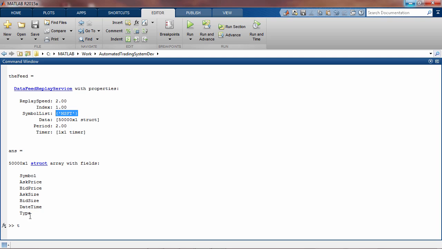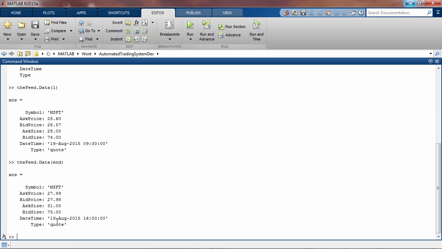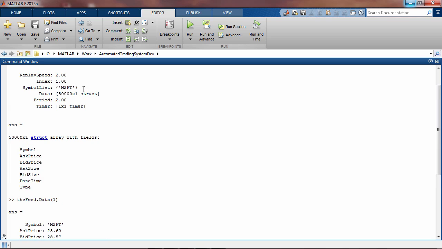It's a structure with all these fields. And if I go to the feed data of 1, you'll see the first one. I can also do the end, and that's the last data point. So this is what's going to be streaming based upon the iteration or the timer. Every time the timer goes through, it's going to update the index by 1, and then it's going to stream out the next set of data.